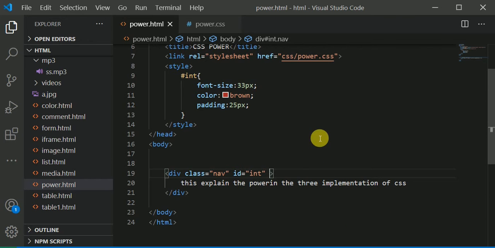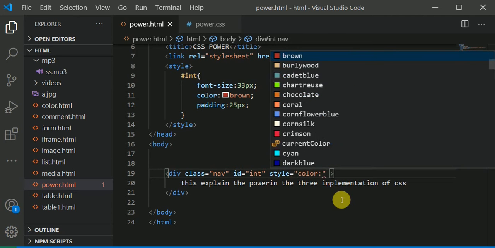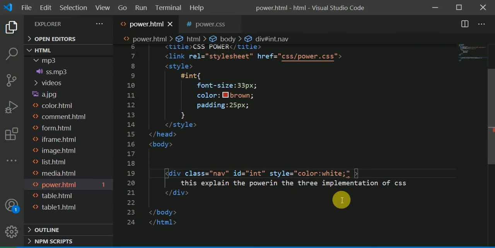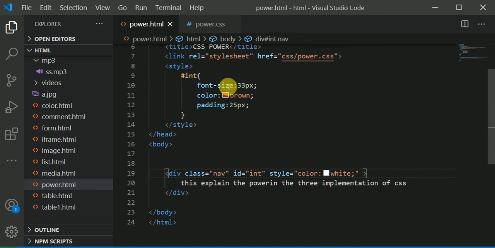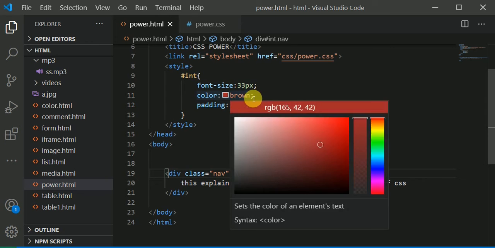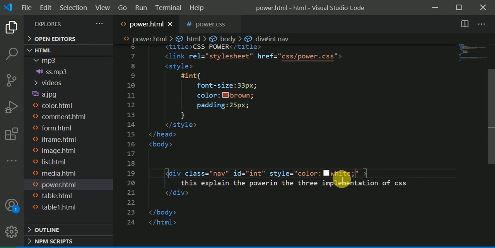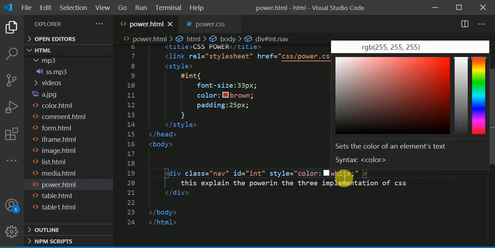Okay, let us just test this here. What I want to do now is to change the color to white here. Remember we use the style attribute like this. We now make our declaration inside this style. I say color is white. Remember the color here is green yellow, and this guy has overwritten it with brown. Now I make it on inline. Now inline's own will come.